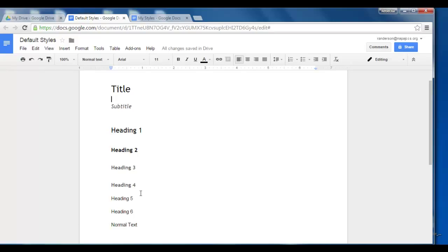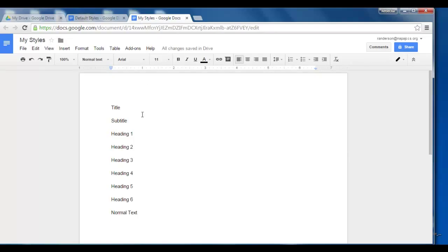Maybe I want to have a style sheet that's got a little bit more flair. So we can set that up. I just keep this document in my drive so I can refer back to it to see what the default styles look like. I recommend you create a new document called My Styles, and then just type out title, subtitle, heading 1, heading 2. Your next step then is to format each of your headings so that it looks like what you want it to look like every time you use that particular style.